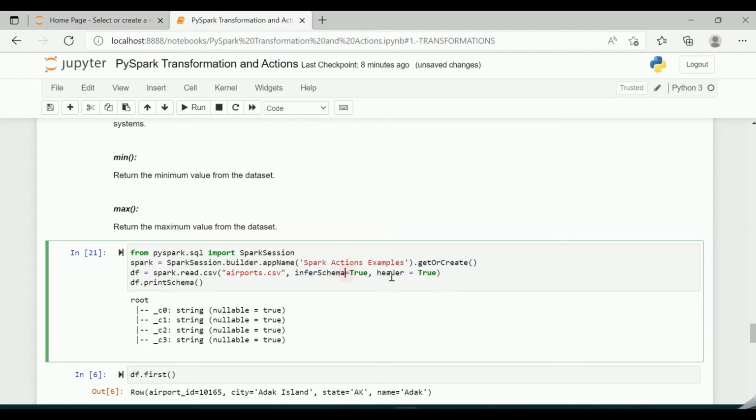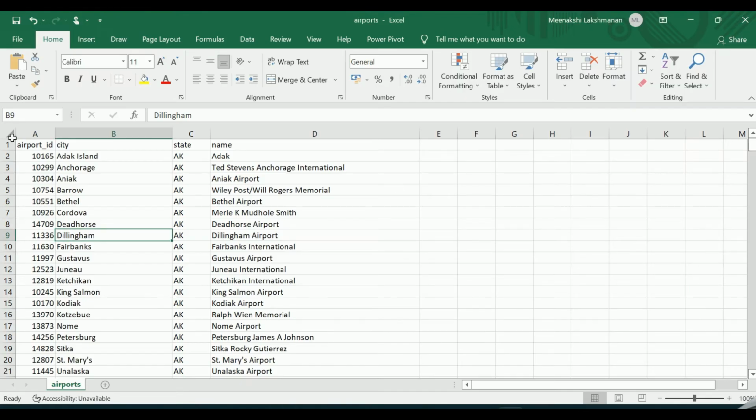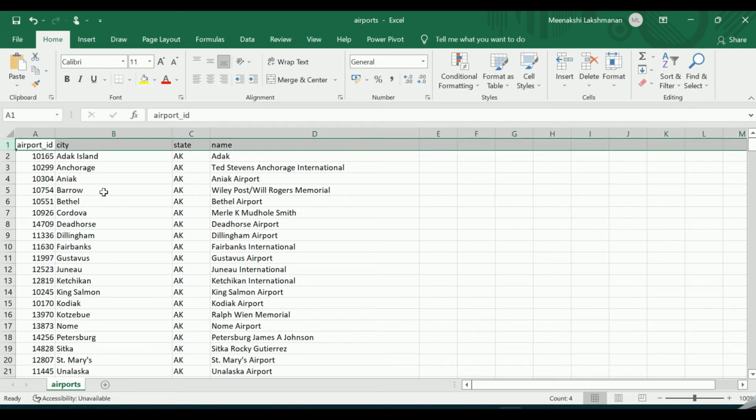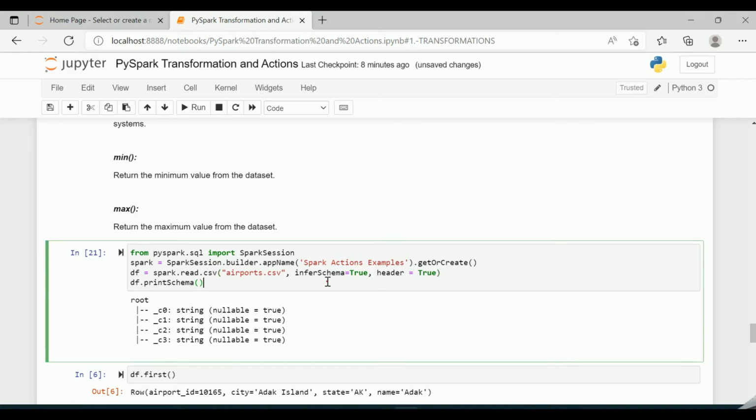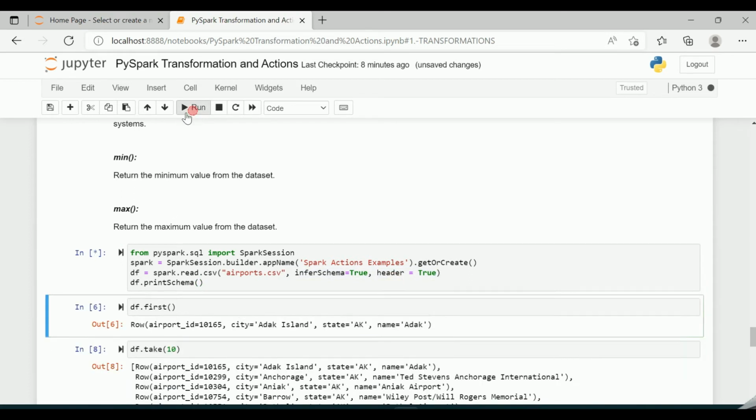inferSchema equal to true, and you can also make header equal to true. So why am I making this header equal to true? Because I have a header in my CSV file and I do not want this particular line to be considered as data. So this has to be taken up as a header. So airport ID, city, state and name, everything will be taken as a header. So after making that modification, let us try to run the program again.